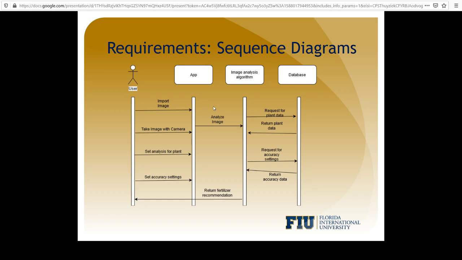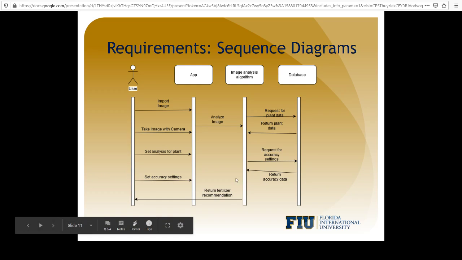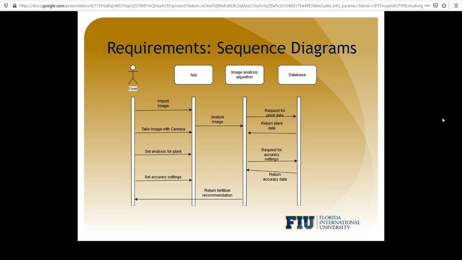Now, if you look at the sequence diagram, this is how the app actually uses the analyze image. They send an image. They'll set the plant that they want to use, or set their accuracy settings, and then the app will send that image to the algorithm, and the algorithm is going to request the database for the plant data that we've already taken from the scanners that we've been provided for plants, and it will return that data to the algorithm. The algorithm will then have the image analysis from the plant that the user has sent, and it will return a fertilizer recommendation based on that analysis.